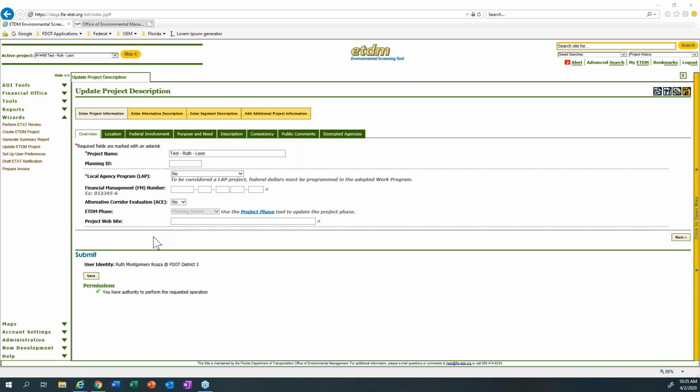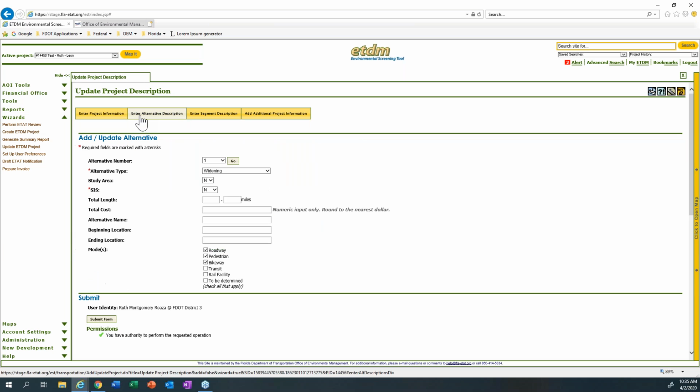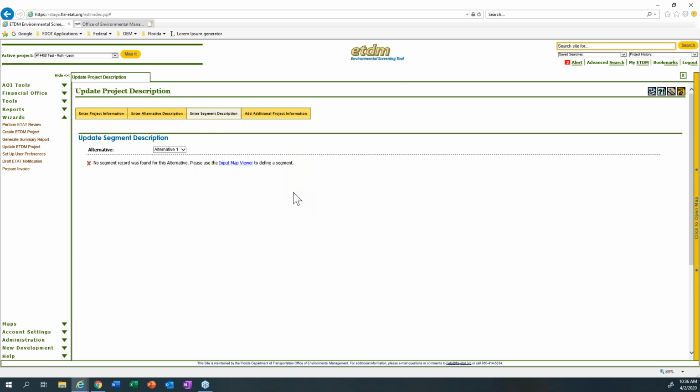So I've set up a test project on our test server here with just some basic information about the project, some alternatives. And then when I get to our wizard that shows how to add segment information, you'll notice here that it's saying it doesn't have any segments. And that's because it needs to have the features in before I can start describing what those features are. So I am going to open our map viewer by clicking on the link here in the wizard.